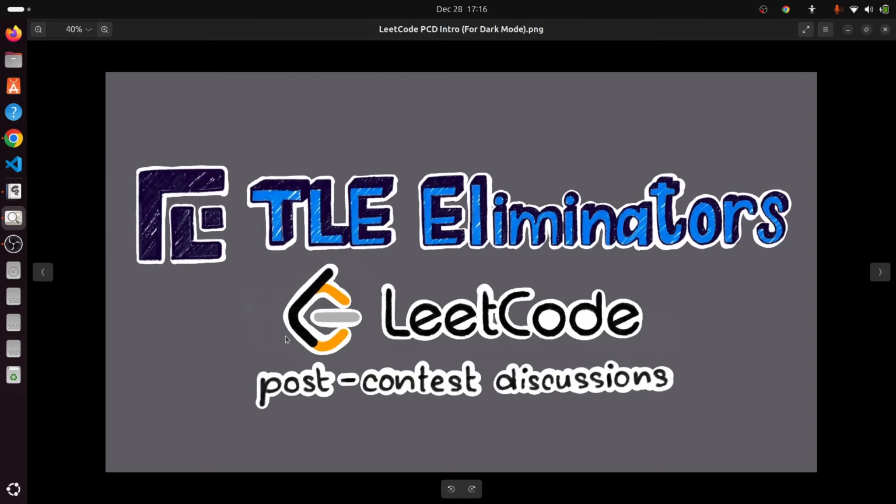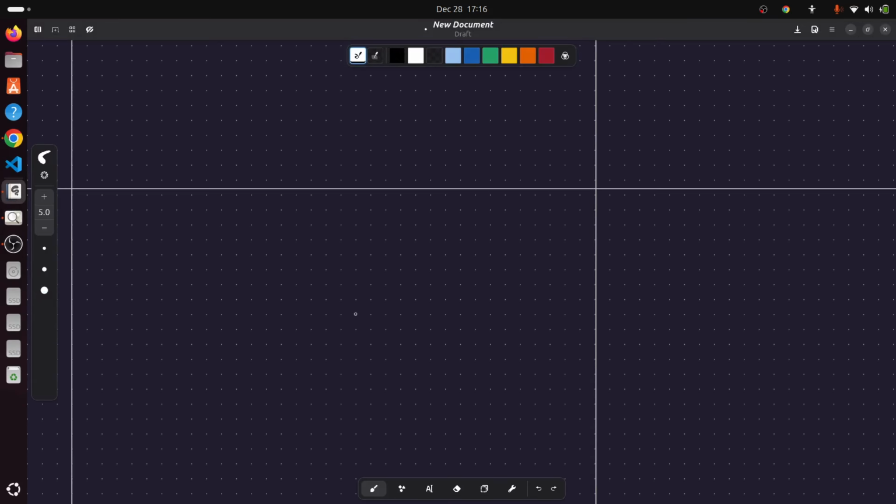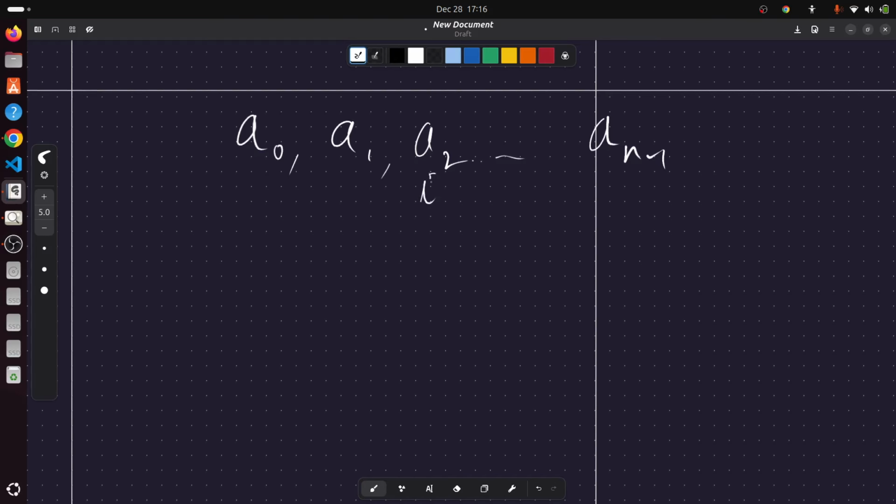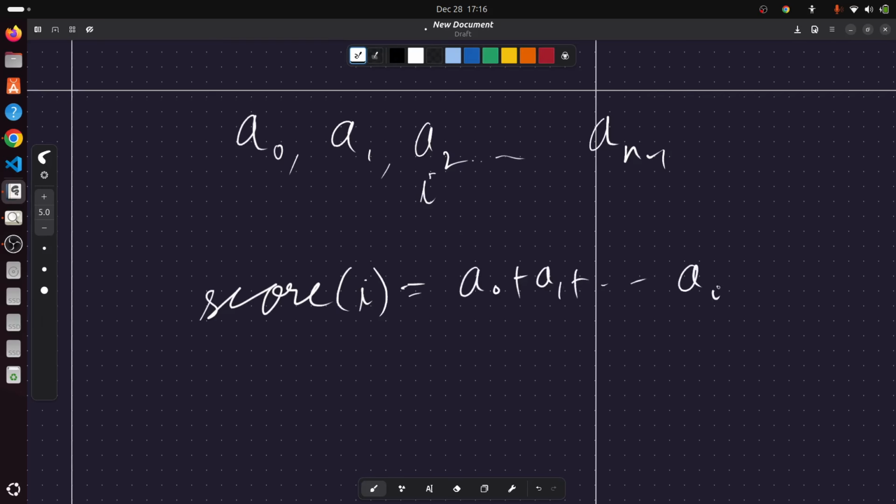So they are saying that we have been given an array, let's say a1, a2, a3 up to an. Or actually they have indexed it from 0 to n minus 1, so a0, a1, a2 up to a of n minus 1. And they are saying that for an index I, the score of index I is defined as the prefix sum up to I, so a0 plus a1 plus up to ai.